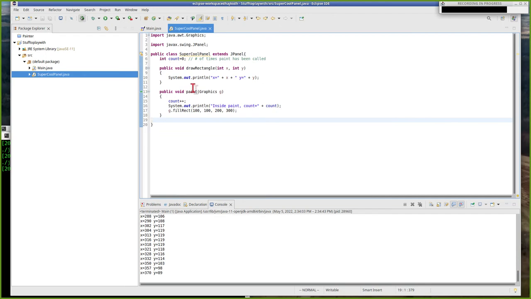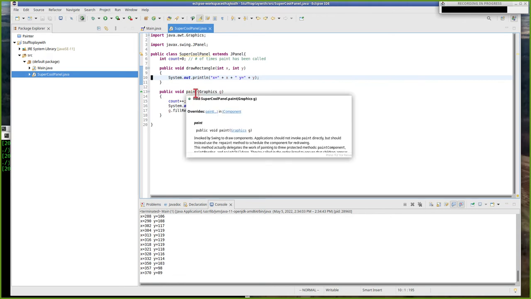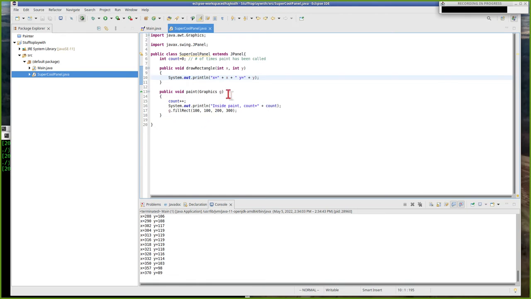All right, well, inside draw rectangle, I can't really do my painting there either, right? I can't say, hey, let's fill a rectangle, because I don't have a graphics object. All I can do is set things up so that when paint runs, it will draw a rectangle where I want.